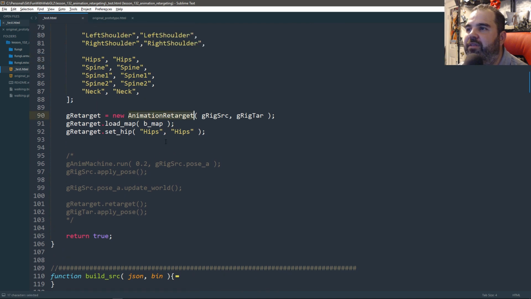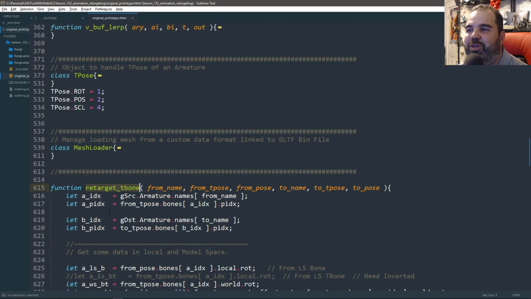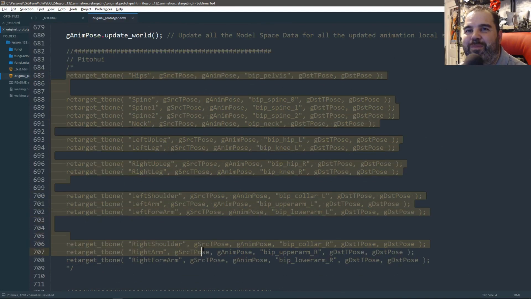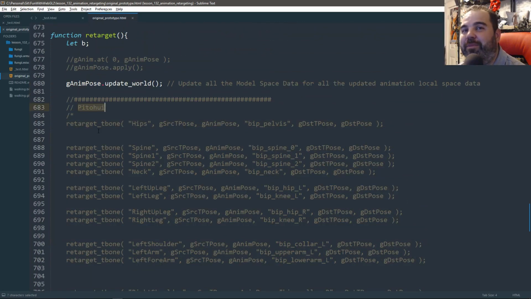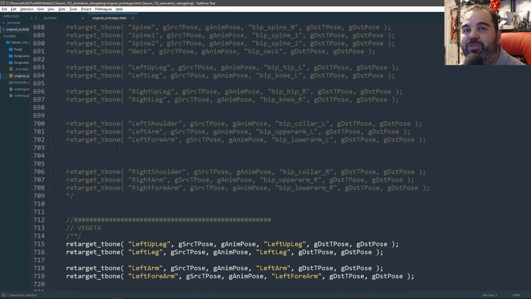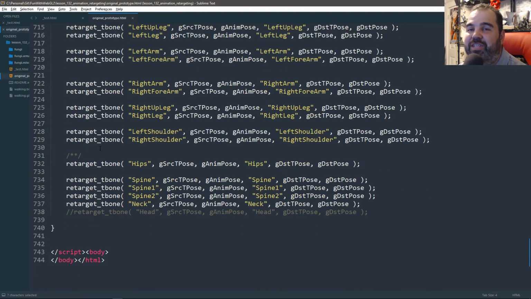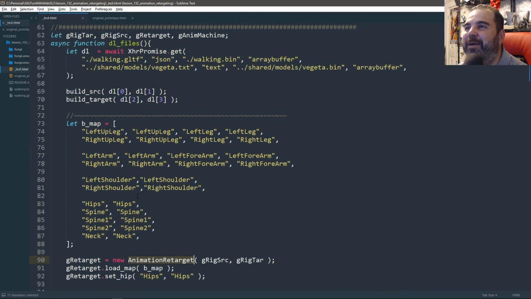So yeah, I've created an object called animation retargeting. In the original one, I just called it retarget bone, and I literally retargeted one bone at a time. That's how I originally prototyped it. And this was another one. This is my other 3D model of a female, so I make sure that both models are working. And this is the Vegeta one. So prototyping is a bitch.